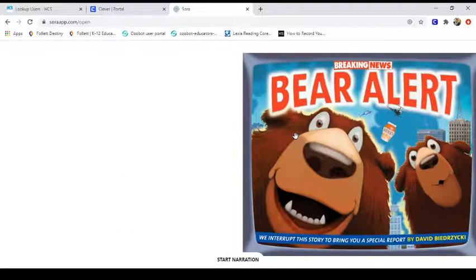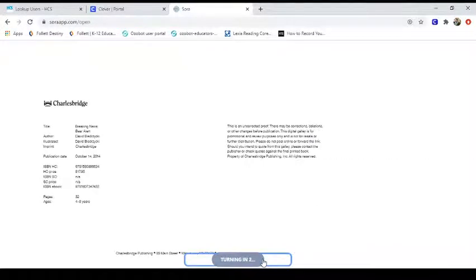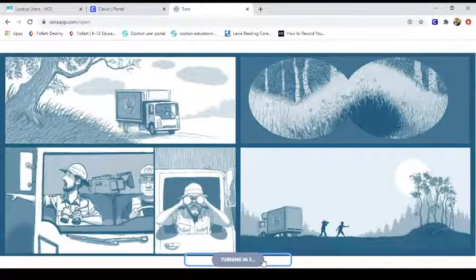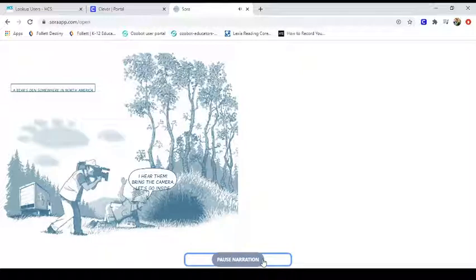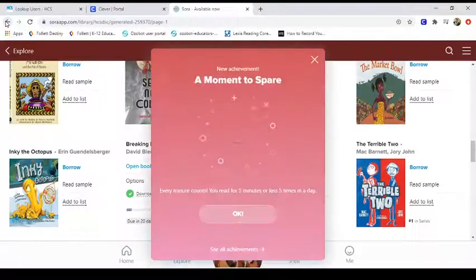And to read it, all I need to do is click on each page, and it will click through the book for me like I'm reading it. Okay, and it shows me the pictures as well. A bear's den somewhere in North America. And you have the option to have the read aloud component there as well.